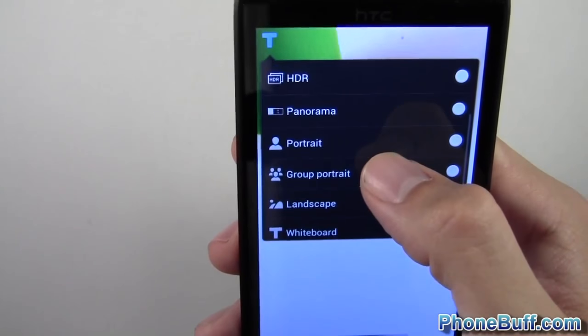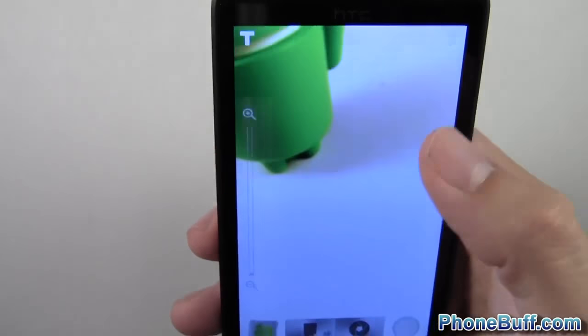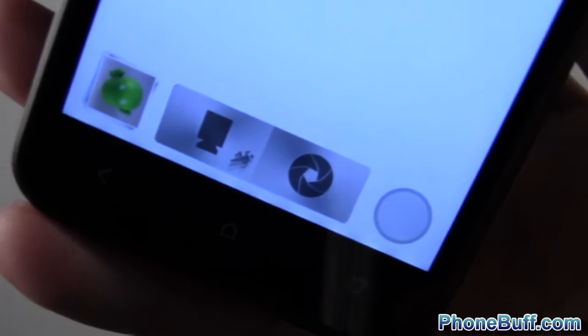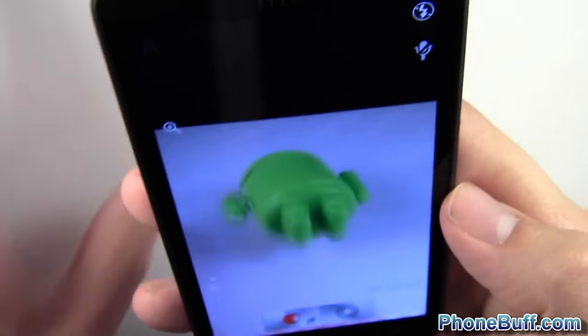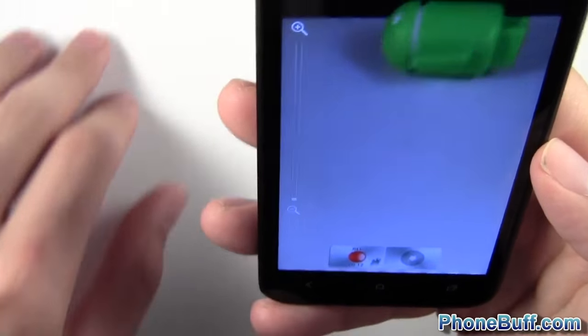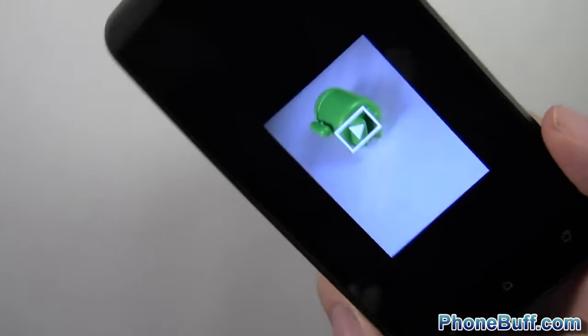And let's do, I don't know, I'll show you a slow motion video really quick. So you can see that the video recording icon has a guy running in slow motion. I could just tap on this. I'll just knock this guy over and maybe just roll him around like that. Stop recording the video, and let's go ahead and watch it just to show you how it looks.